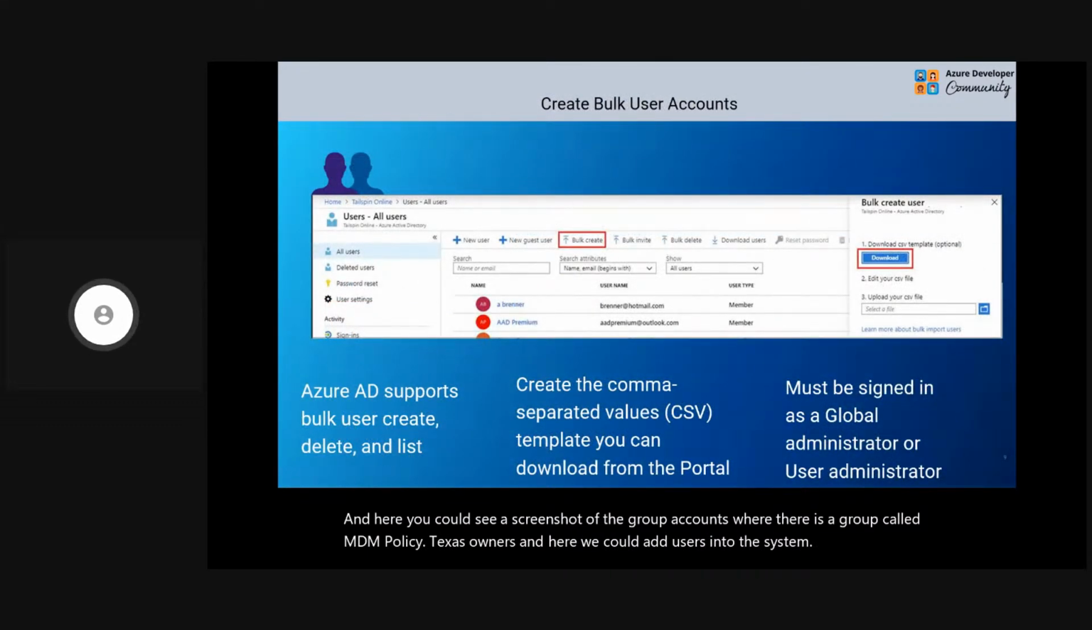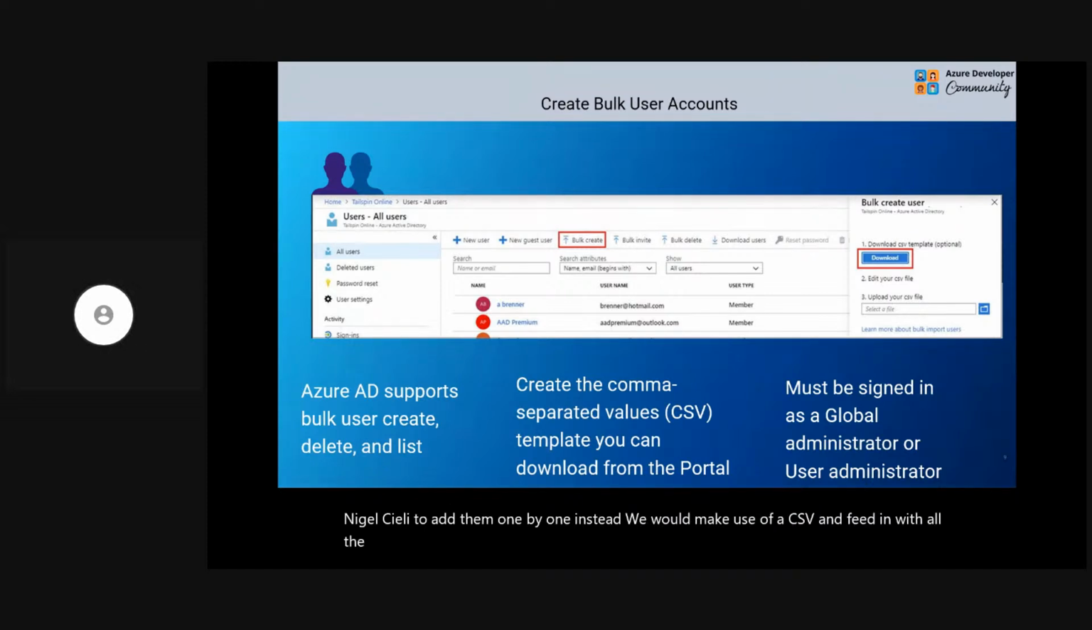There's also another feature called bulk user management, using which we could onboard or add multiple users into Azure Active Directory at a given point in time. This is very useful when the organization hires or exits multiple employees at once. It would be hard to use PowerShell or Azure CLI to add them one by one. Instead, we could use a CSV, feed in all the information about the employees, and use the bulk create feature to onboard them at once.